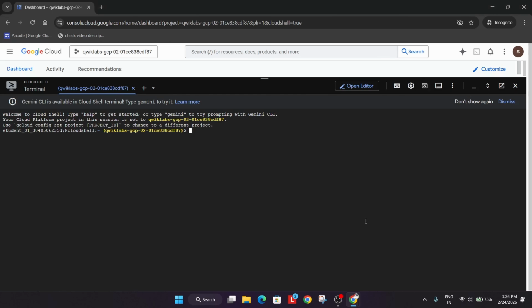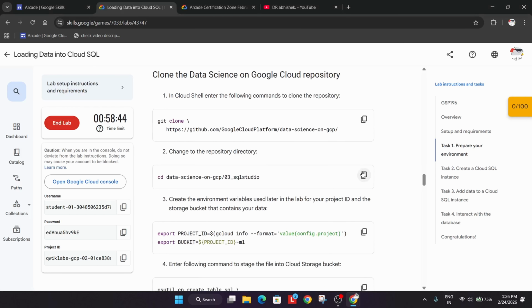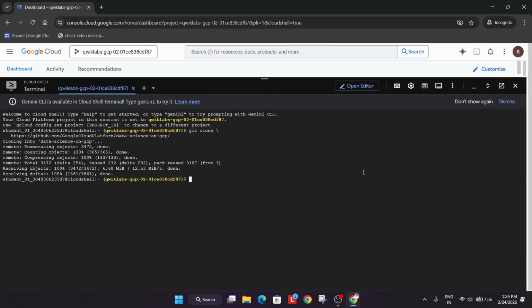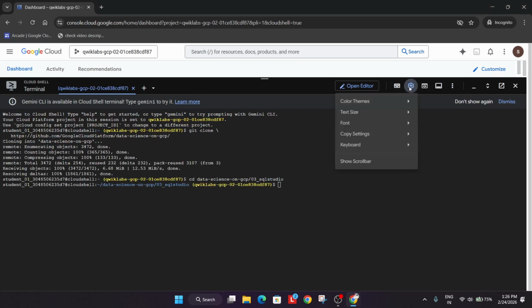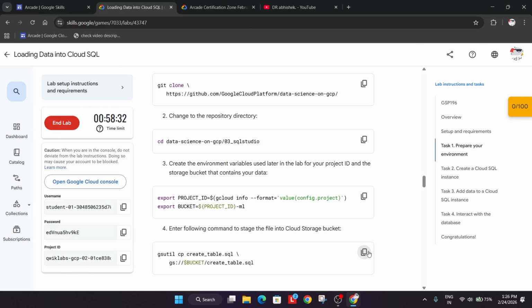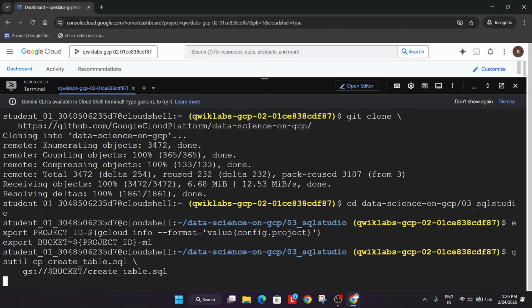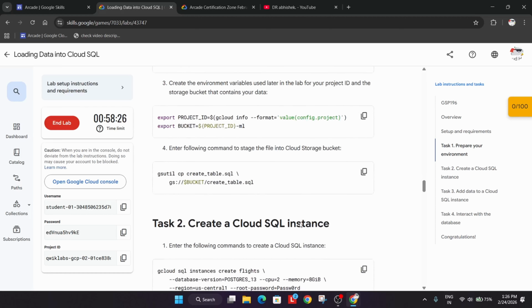Now let's clone the repository. After that, we'll change the directory. Okay, let me increase the text size. Right. Now after that, we have to export the project ID. This is done. Now we have to create a cloud storage bucket. So it is also done.